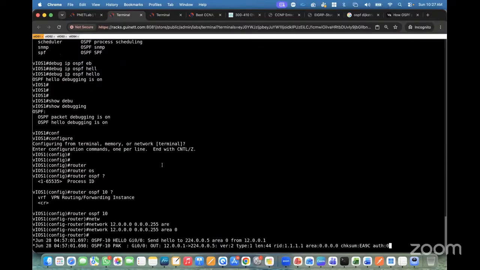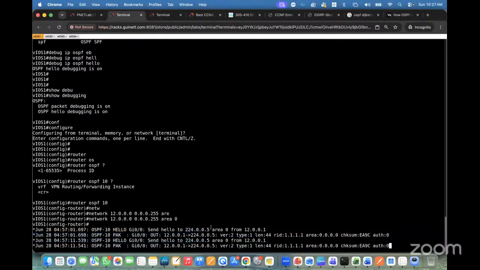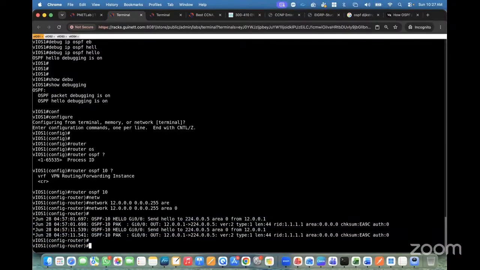Done. Now, see, the moment I configure this network, see this debug message. Hello packet has been sent. You can see there is an address. What is the address? You can see here. Okay, let me configure one more network. Then I'll explain these packets.